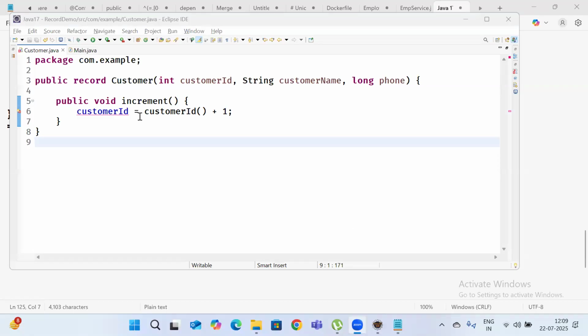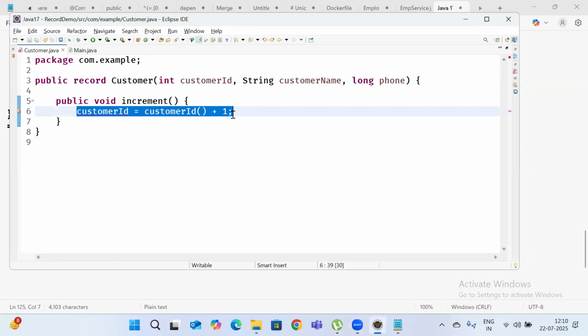It is final. Because this field is final, it cannot be changed. A final variable cannot be modified. Once it is initialized in the constructor, it cannot be modified. I can define the method. I can access the data. Let's say, for example, SOP of customer ID. I can access the customer ID. I can print it. But I cannot modify it. I can use it, but I cannot modify it.